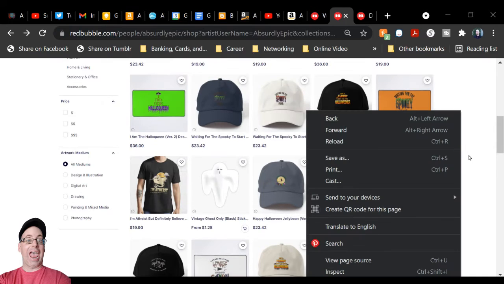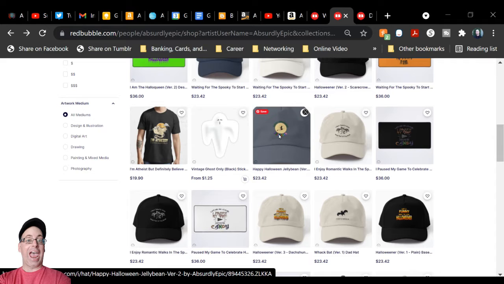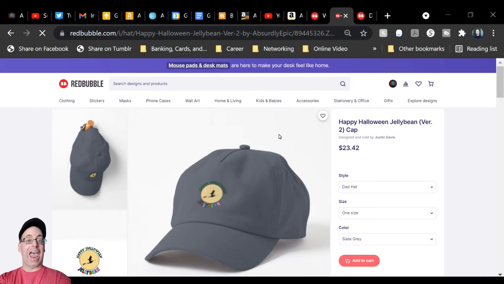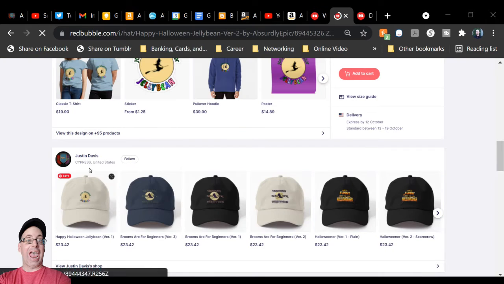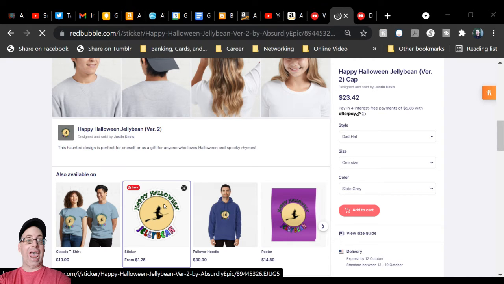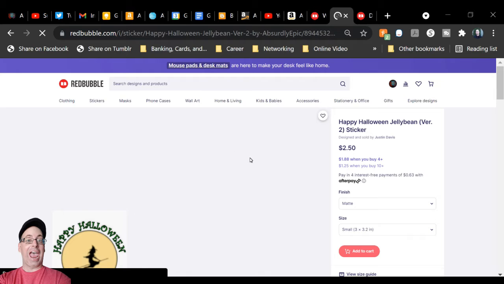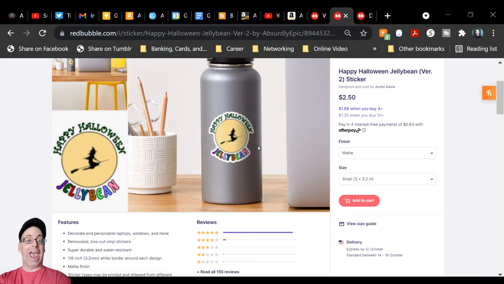Alright, anyway, the design I picked to look at today is this one. Unfortunately, it's showing the hat, so it doesn't look as good as it can look. I think the hat looks alright, but it probably looks better when it's not that far away. So anyway, the phrase is Happy Halloween Jellybean. And yeah, I know it's probably not going to get the eyes of a lot of adults.